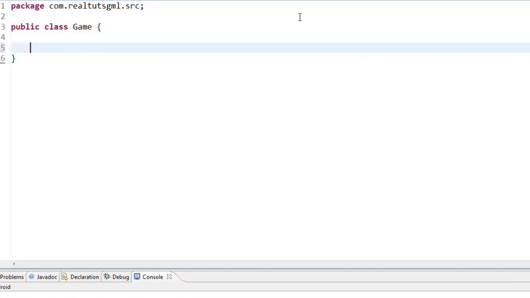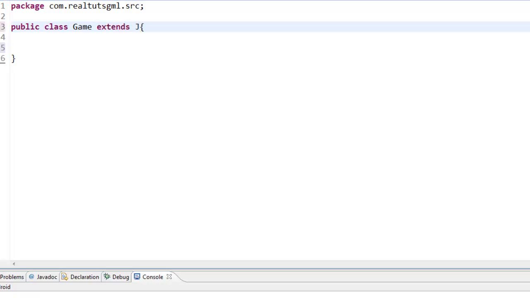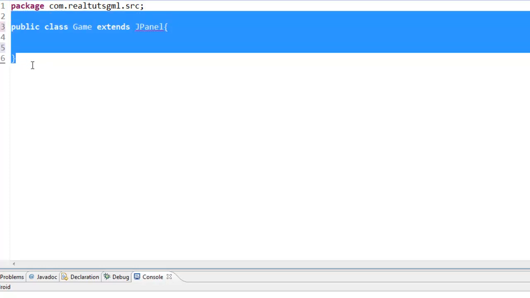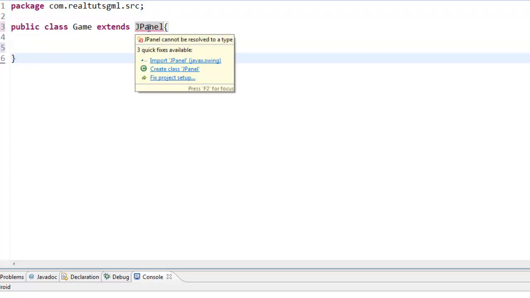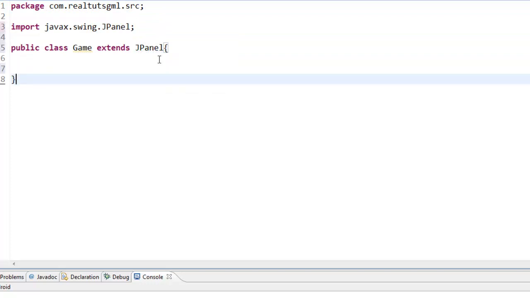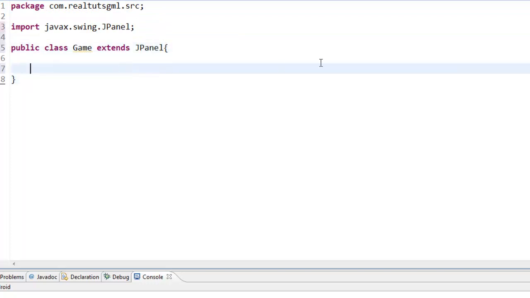And what we're gonna do right off the bat is, up in our public class Game, we're going to extend JPanel. Now this is how we're going to be able to see the window with this JPanel.